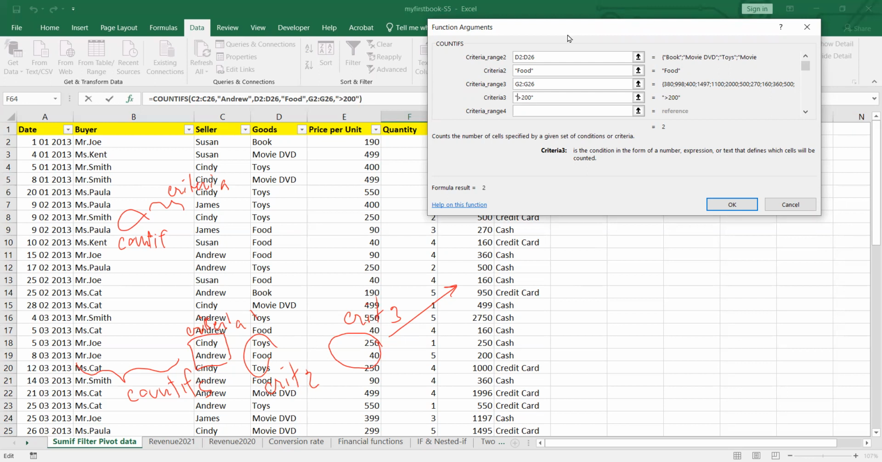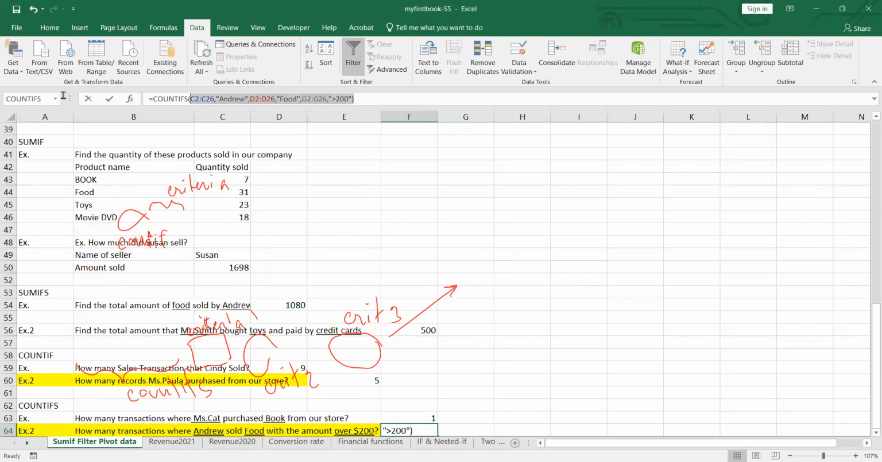In this one you can see that it shows 2. That means there are 2 transactions where Andrew sold food with an amount greater than $200. This is the way we formulate COUNTIFS. SUMIFS we can do the same way. If you have to compare greater than some value or less than some value, you can do it in a similar way as we did with greater than 200 in here.